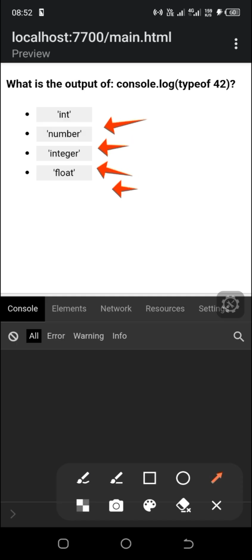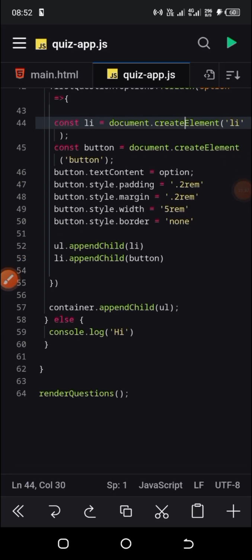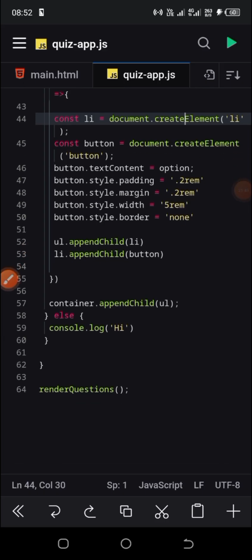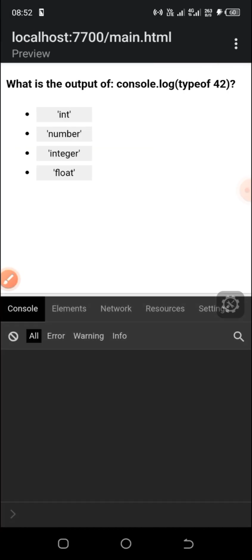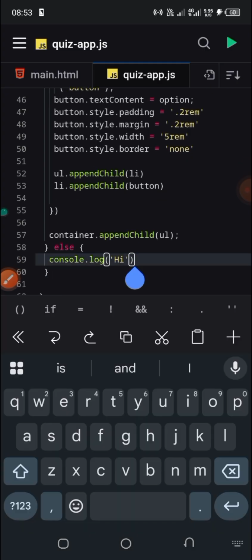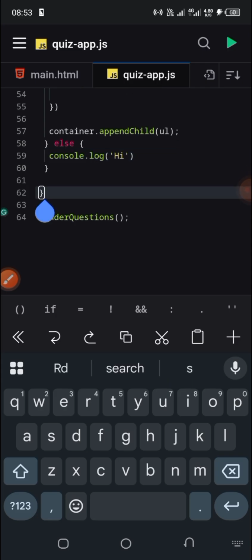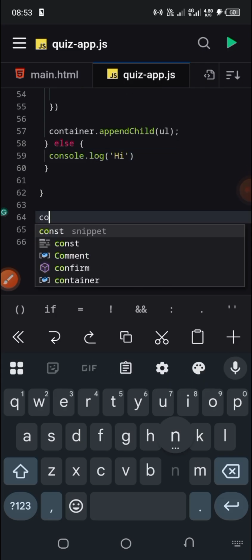So right now, what we need next is to make sure that when we click this button, it will check if the answer is correct or not. If it's correct, then we are going to make use of that here. But before that, we are going to create another function. So let's create it below here.